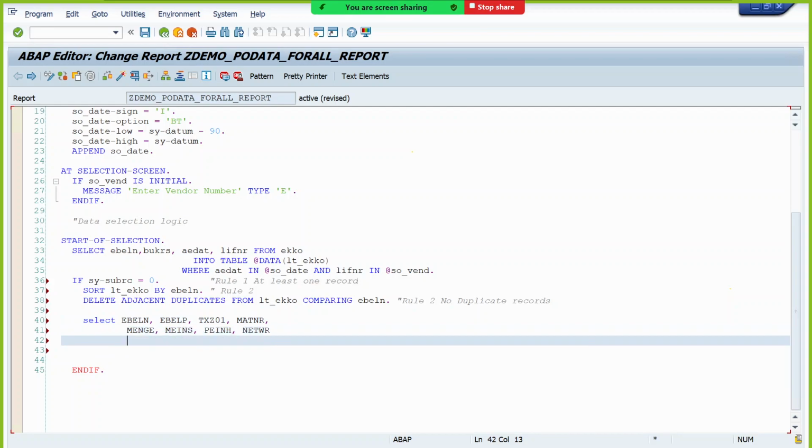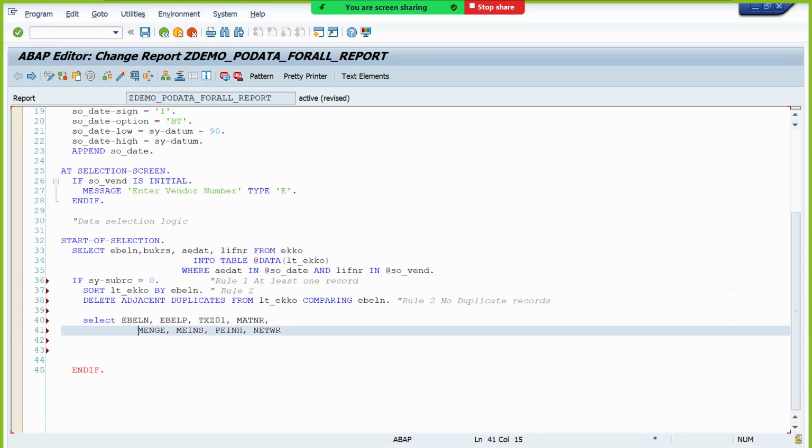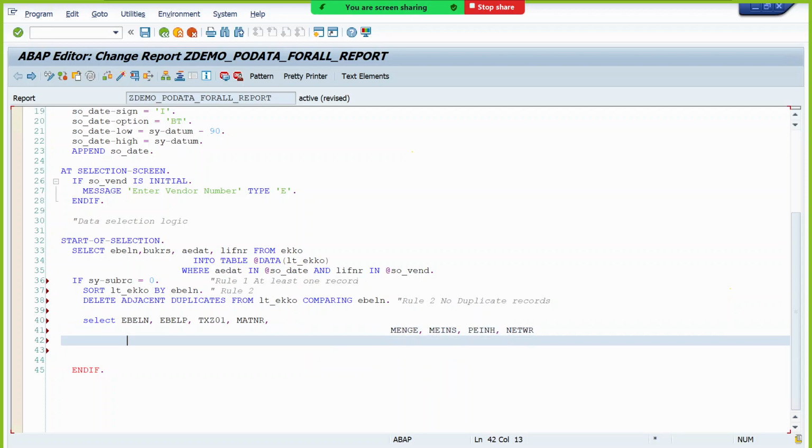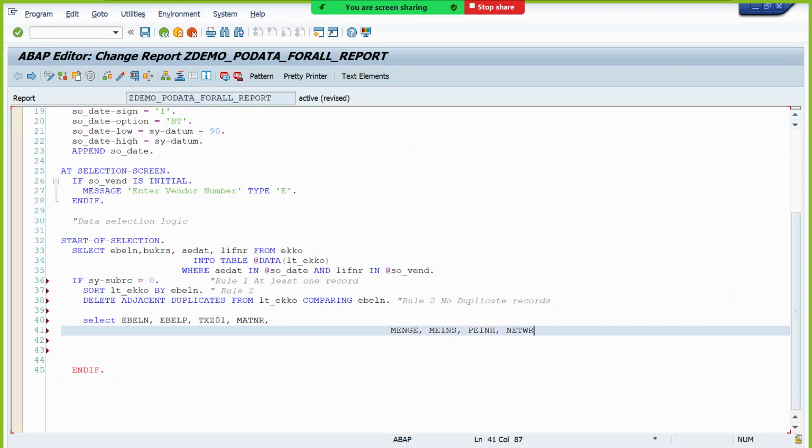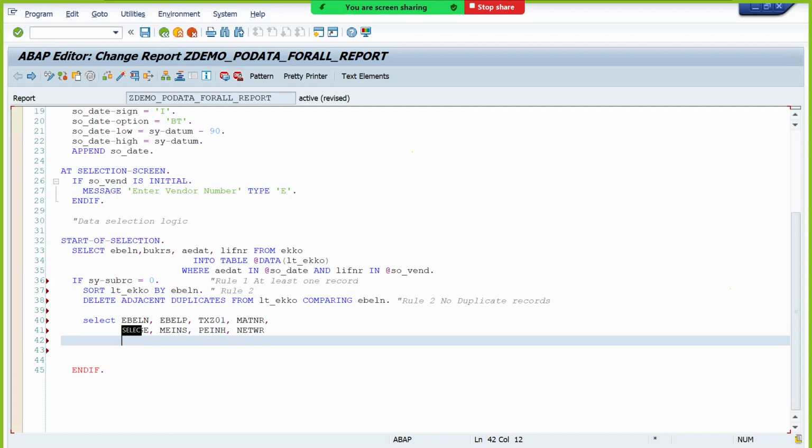From 70 characters, for example, from here, don't write beyond this, right? Go to the next line. From EKPO into an internal table using an inline declaration.